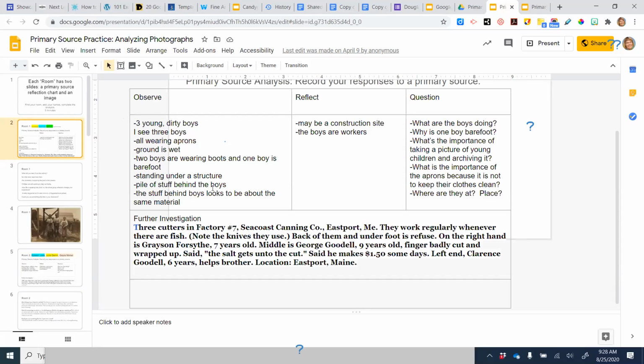This is a process that we did together ahead of time. So you see I don't have a ton of guidance on the slides for them. That's because it's something we did before I put them in breakout rooms.